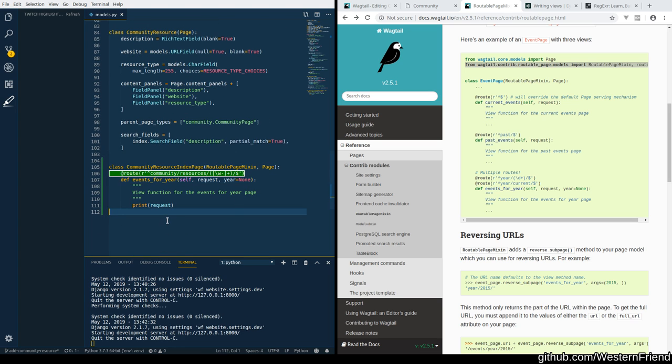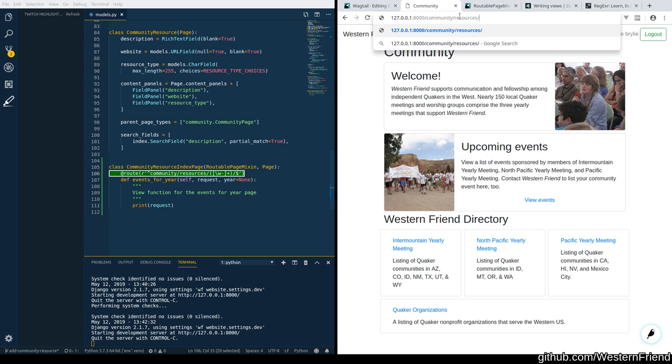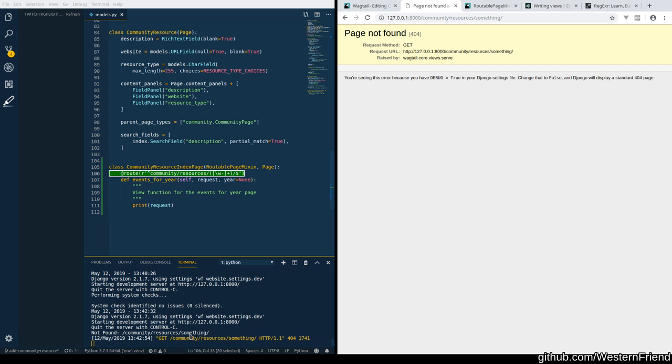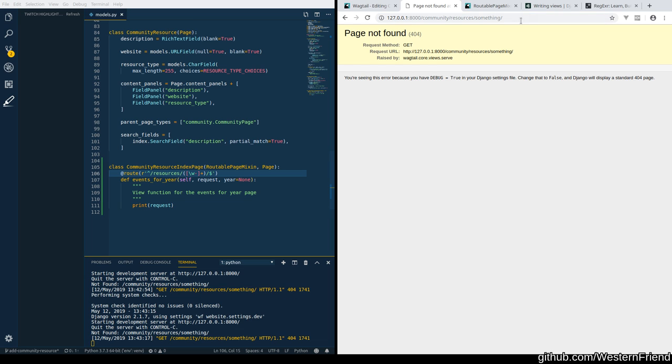Saving my thing. So let's just try it out. Let's see if this works. Hope this works. Slash something. Not that one. Okie dokie. Not found, community resources something. Maybe this is namespaced. No.